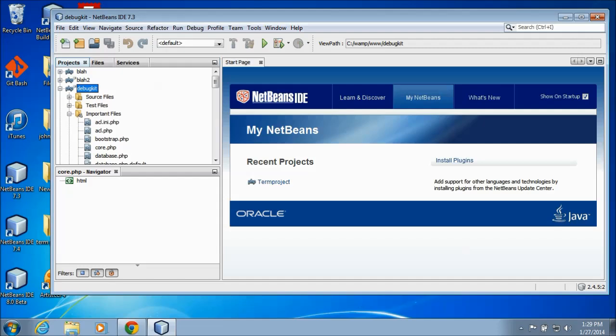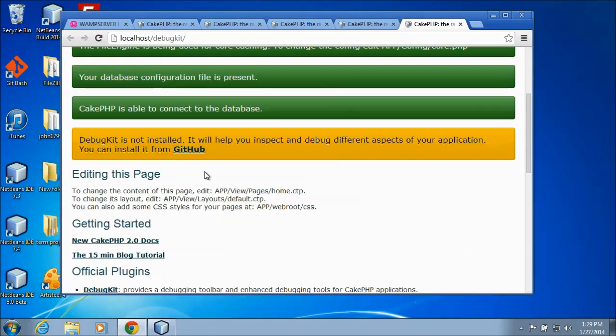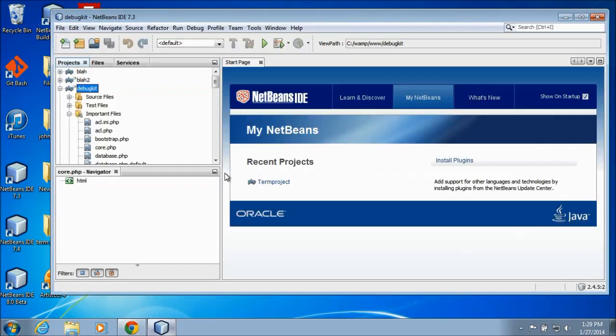In this little clip, what we want to go through is how to get DebugKit up and running on our system. So we have a Cake application up and going, and everything is done except we don't have DebugKit installed. Installing DebugKit is going to make life a lot easier for us moving forward, so let's go through the process of actually doing that.